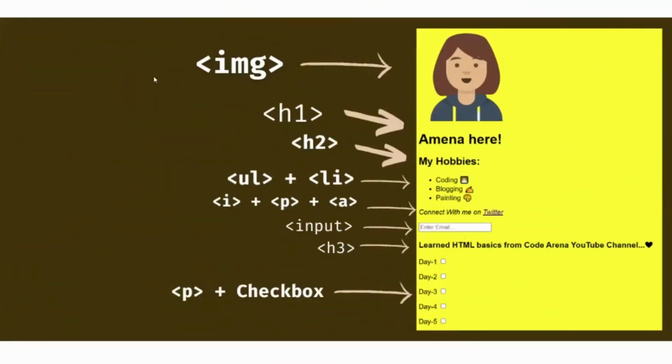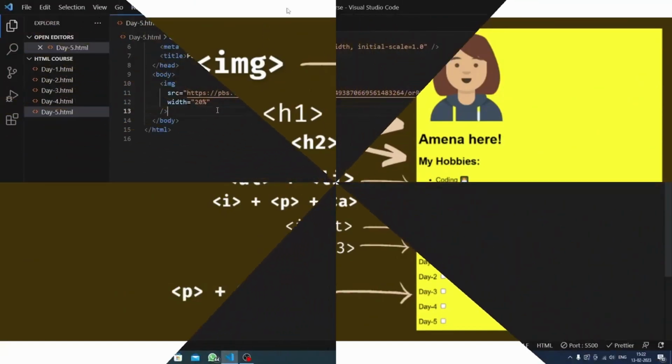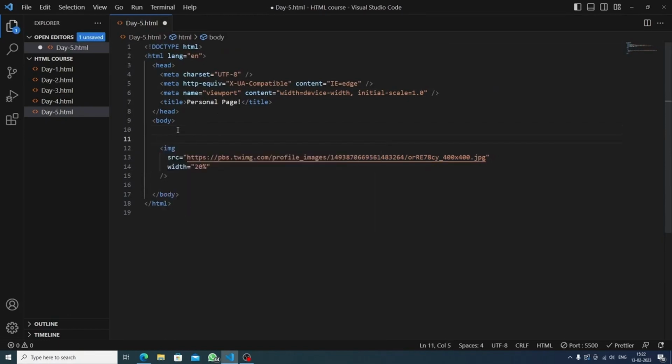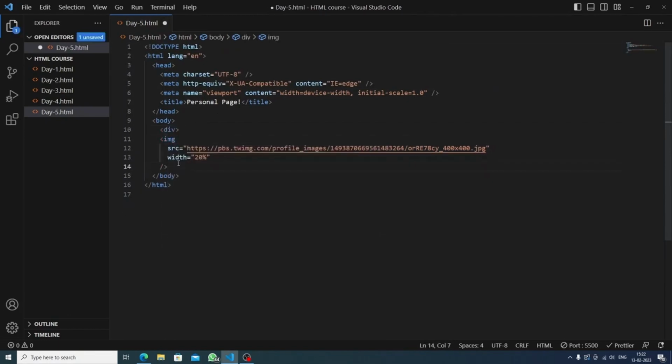After this image tag we are having the h1 tag. So let's make the h1 tag. I'm here in my body section and I'll wrap this image in a div so it will be more readable for you. Let me just write here div, paste it in here.